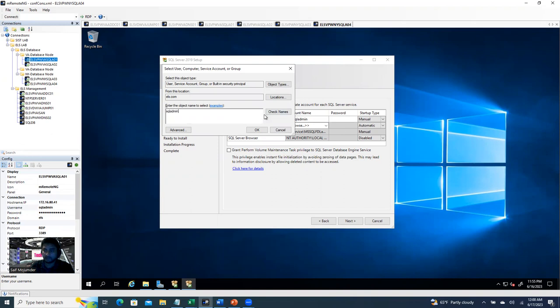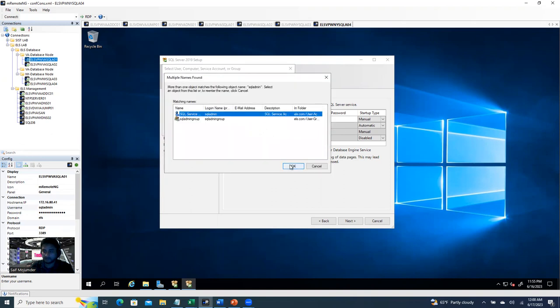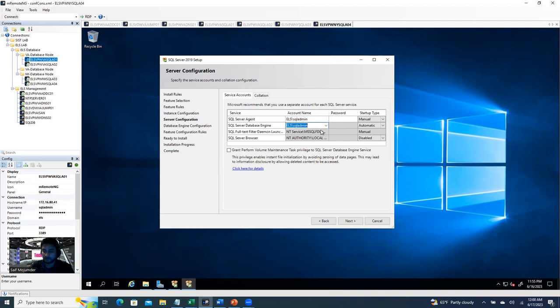SQLADMIN, check it and okay. And these two, you cannot change because they're grayed out, right? The only thing, the startup type, you need to change from manual to automatic. This one is disabled, you set it to automatic. That's it.